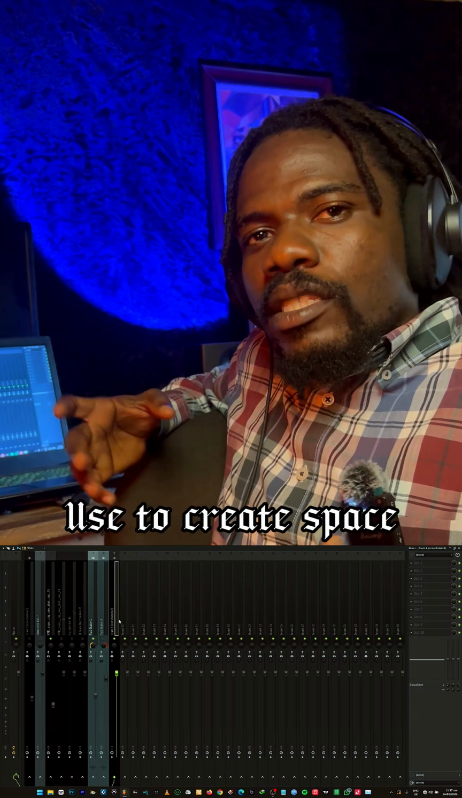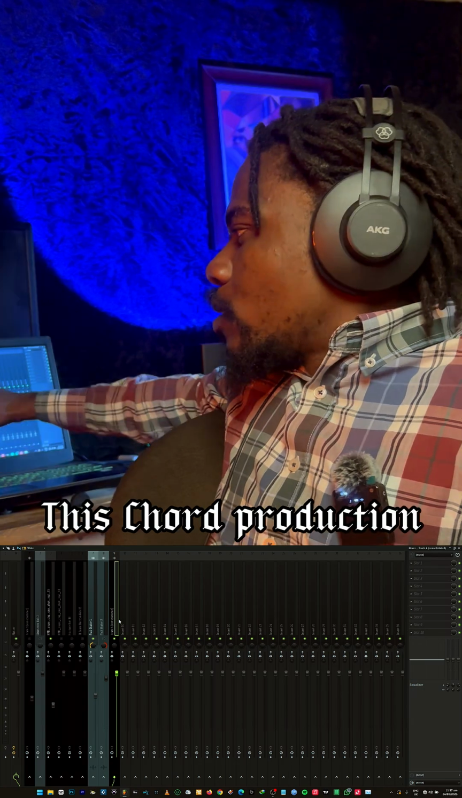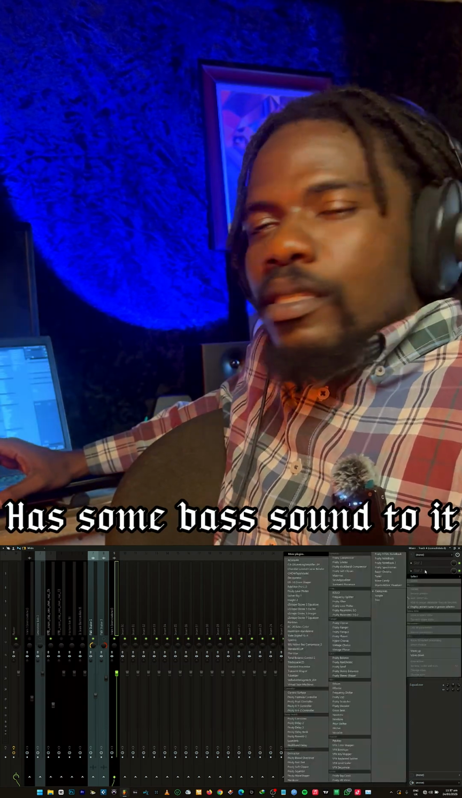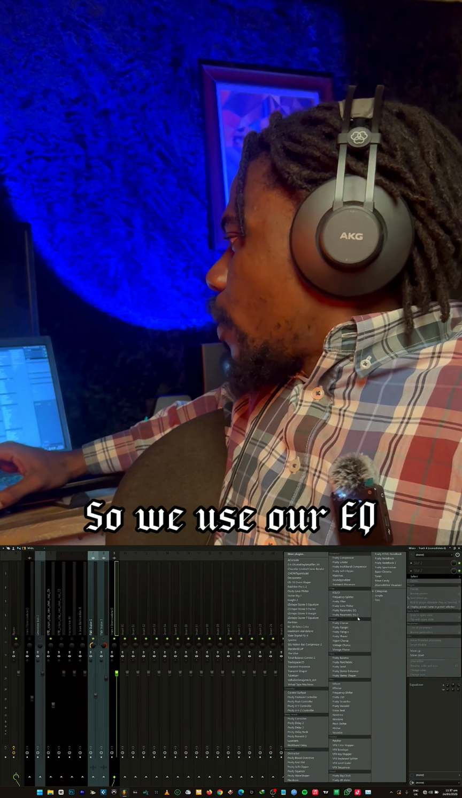Another thing you can use to create space and balance in your music is the EQ. Now, this chord production has some bass sound to it, and we want to take that out. So we use our EQ to cut it out.